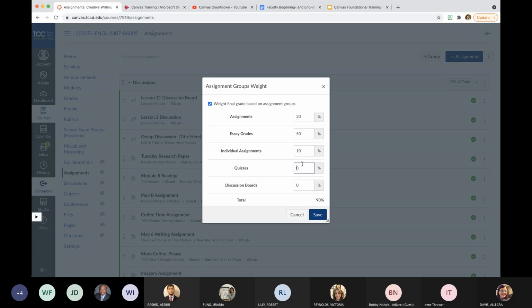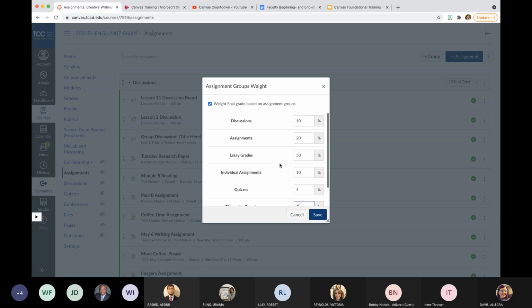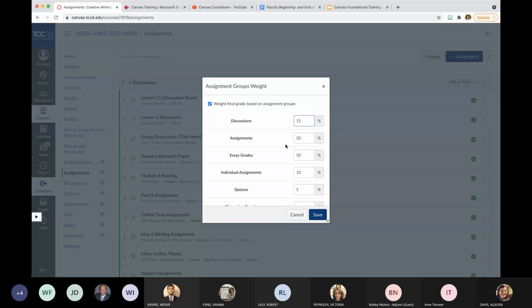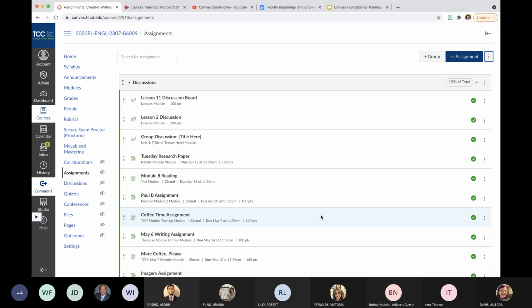Right? So that's what I want it to be. But actually, I have discussions and then discussion boards. So why don't I do this? Right? And so you can figure out how much you want everything to be worth. And then you click on save. On this page, you will have all your assignments and all your assignment groups listed in kind of whatever order you created them in, all right?